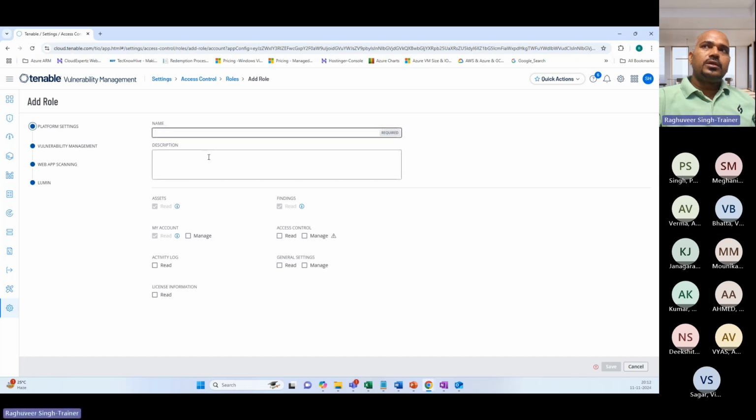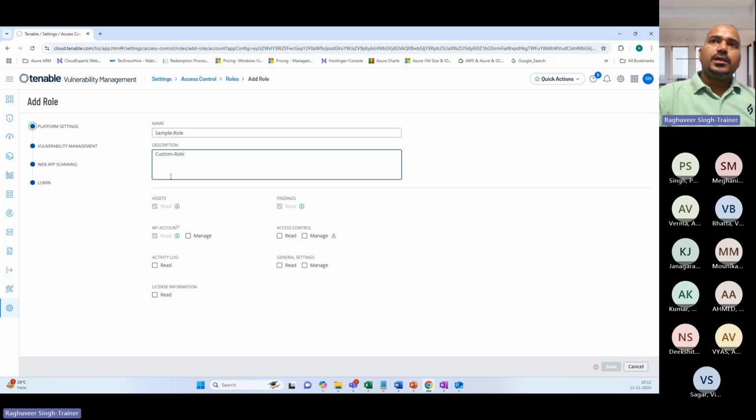This is how you can create a custom role. So for example, I create a custom role, which is, let's say, sample role. I can provide a description of it, and I can say this is my custom role. And then since this is a custom role, by default, I'm giving this role read access to the assets, all the assets, findings, and then my account. Obviously, this role needs to log into the account, but then manage.